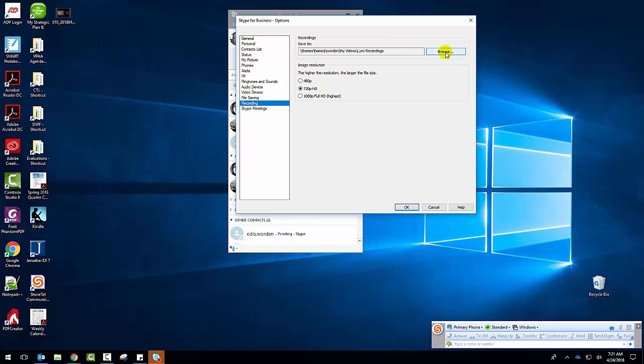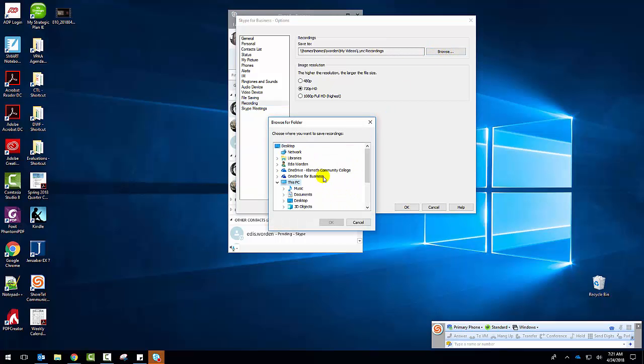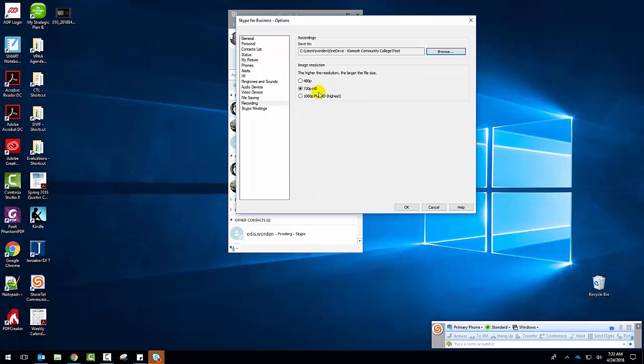Same thing with recordings. I'm going to also put my recordings in that same folder. But again, you could put it in any folder that you would like to put it into. Here, for the image resolution, leave it at the 720p. Anything higher can put a strain on certain computers, so we don't want to do that. This is pretty much the standard anymore. It's just about the right amount of quality that you would need for a video recording.